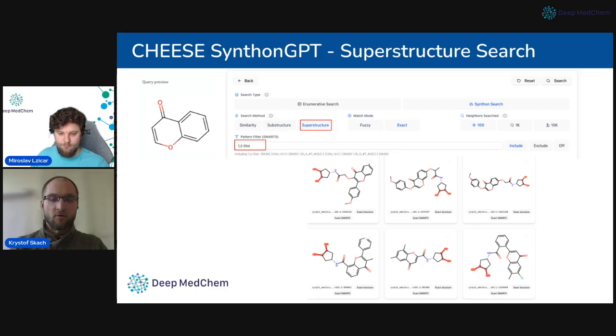The third approach towards this CHEESE SynthonGPT application from the perspective of the search is the search of superstructures, which actually stabilizes the query molecule within the structure of the resulting molecules, and then tries to decorate the selected scaffold in a very rich plethora of ways, in order to get some structural diversity relative to your starting structure or the query molecule, and thus it uses the query molecule as the core of the resulting structures.